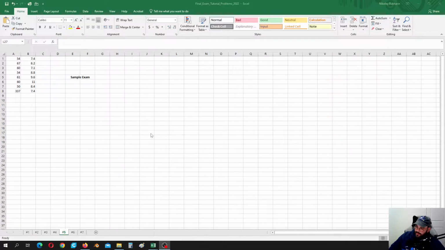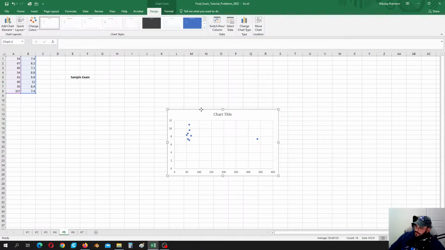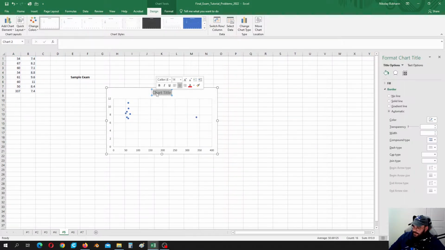Problem number 5 is about regression. You will need to plot the data. You will be given some data. You will need to plot it. Let's plot it. Yeah, let's call this data.